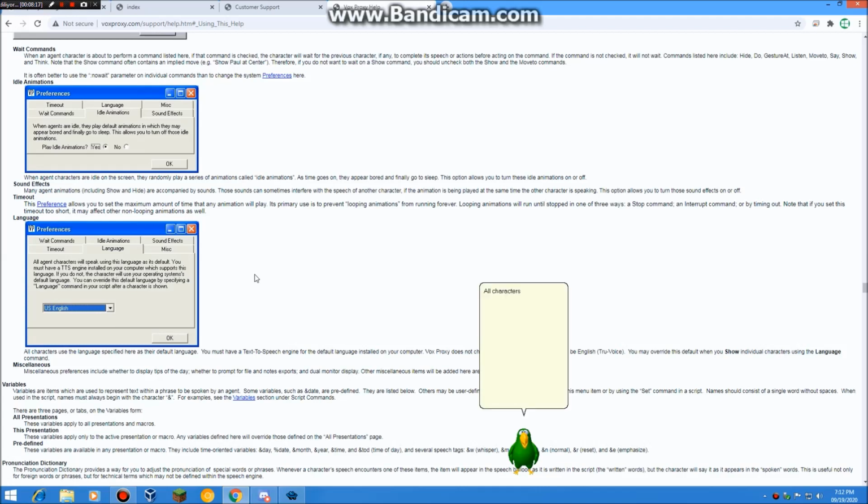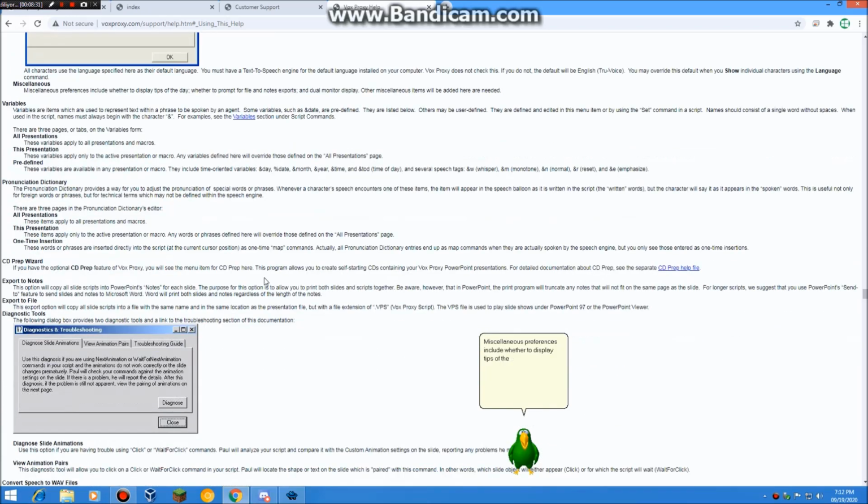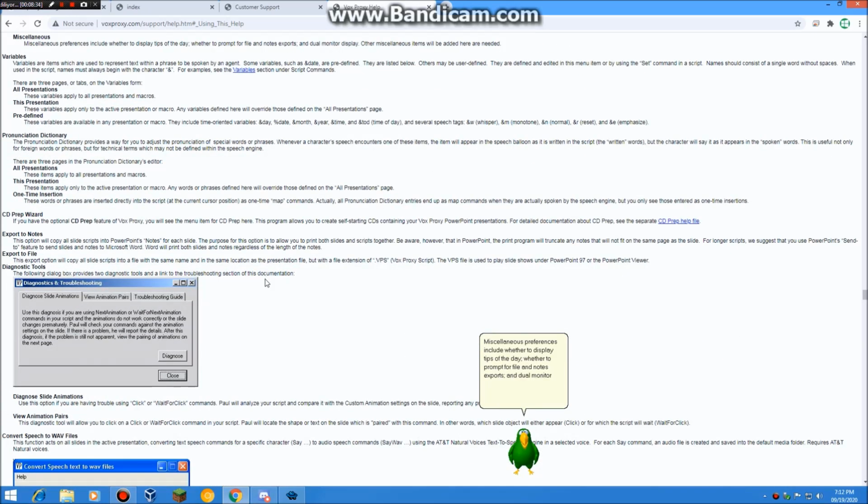Language. All characters use a language specified here as their default language. You must have a text-to-speech engine for the default language installed on your computer. VoxProxy does not check this. If you do not, the default will be English, true voice. You may override this default when you show individual characters using the language command. Miscellaneous. Miscellaneous preferences include whether to display text of the day, whether to prompt for file and notes exports, and dual monitor display. Other miscellaneous items will be added here as needed.